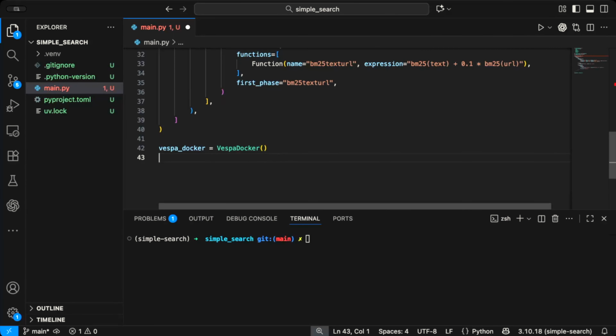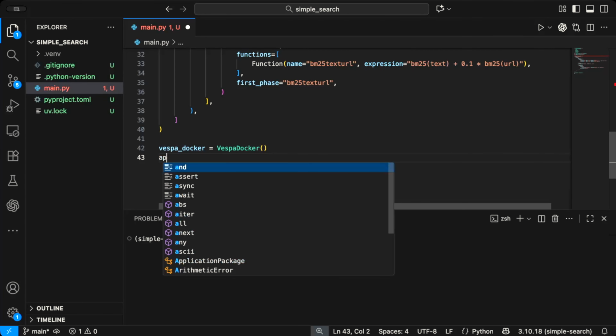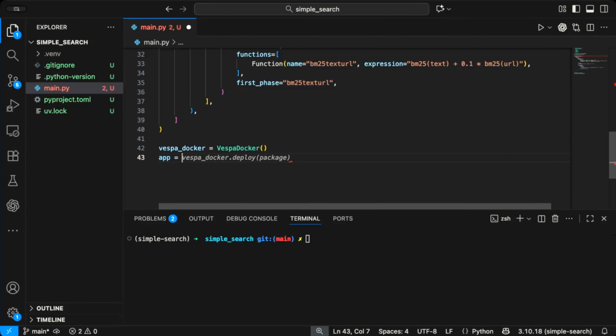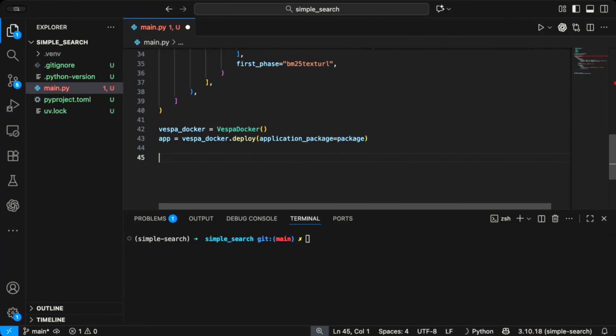And now here we have vespa_app equal to vespa_docker.deploy, application package is package. So we created a Vespa Docker instance, and this manages the Vespa instance running in Docker, and deploy takes the application package and deploys it. So everything is running locally. At this point, you have to make sure that your Docker daemon is running. Otherwise, this is going to fail. So having Docker is also one of the requirements here.